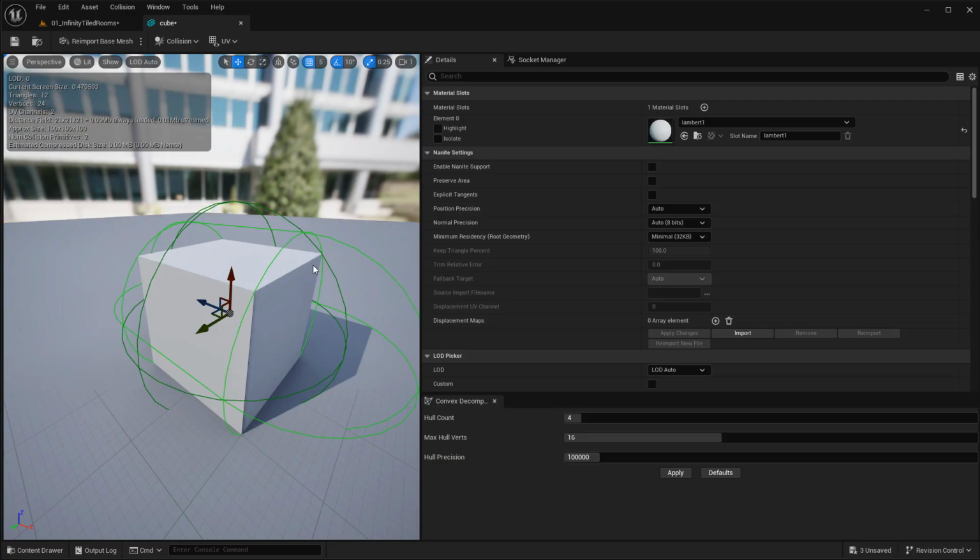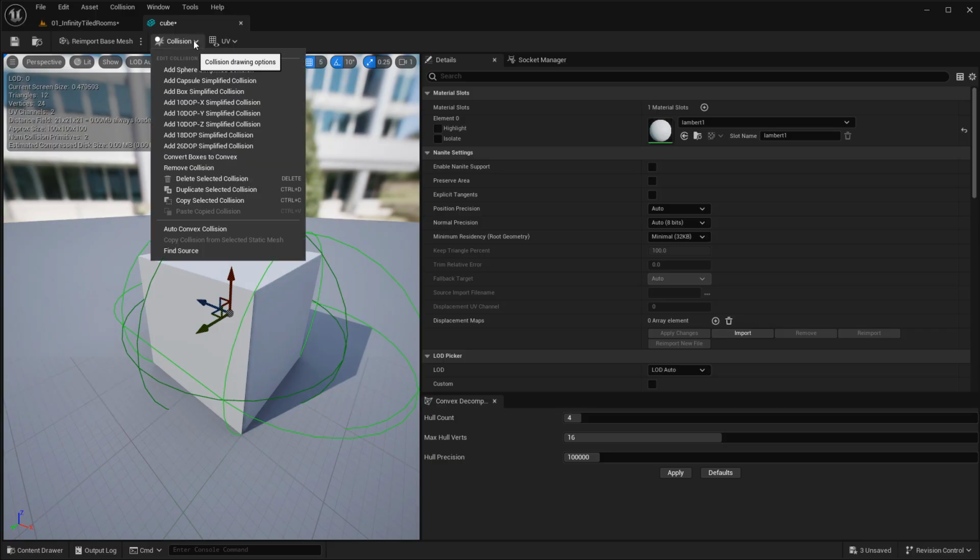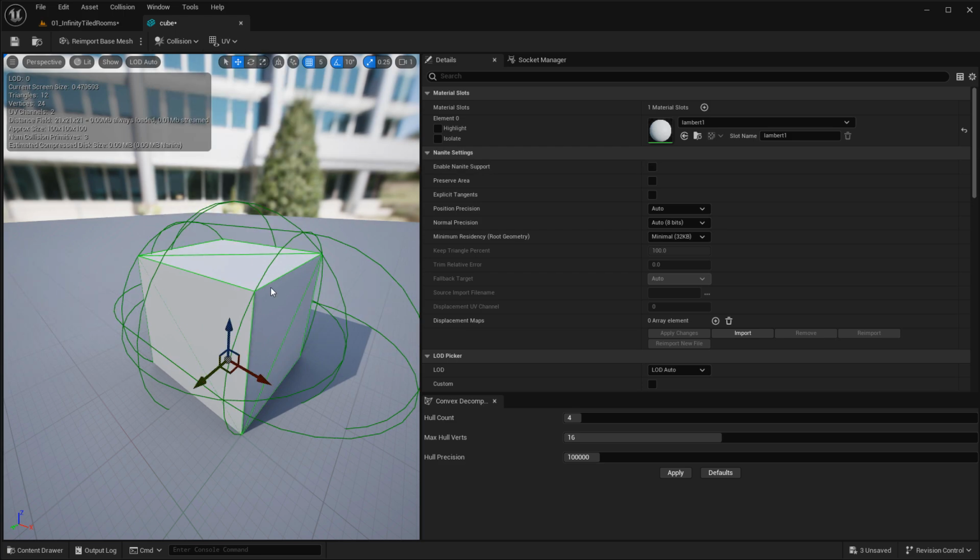Let's do a capsule. And anytime you use a drop-down menu and add another simplified collision, this will add another collision hole on top of any existing collision holes you may already have. So if I choose, let's say, add 26 simplified collision, it now added 3. And you can see right here, the number of collision primitives is now up to 3.